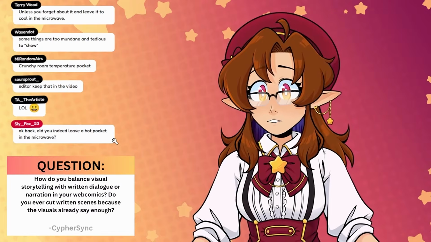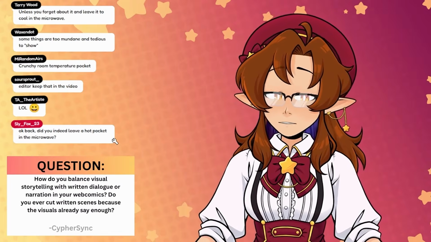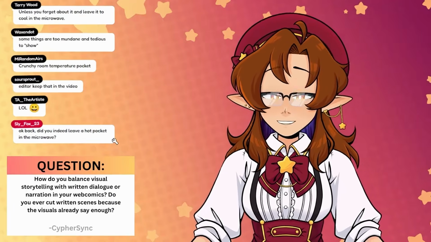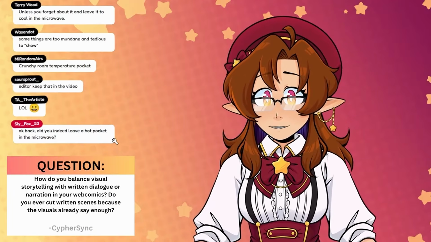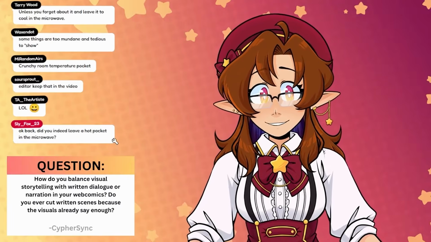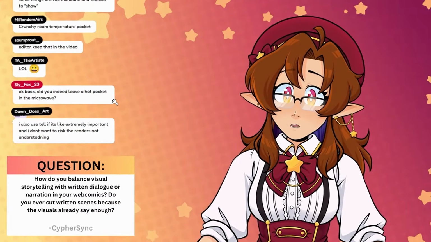I try to err more on show rather than tell because I think that show is more interesting, but you can't show everything, and there is definitely value in sitting your audience down and saying, okay, this is how things work. Especially in a fantasy series, right? But insofar as, do you ever cut written scenes because the visuals already say enough?